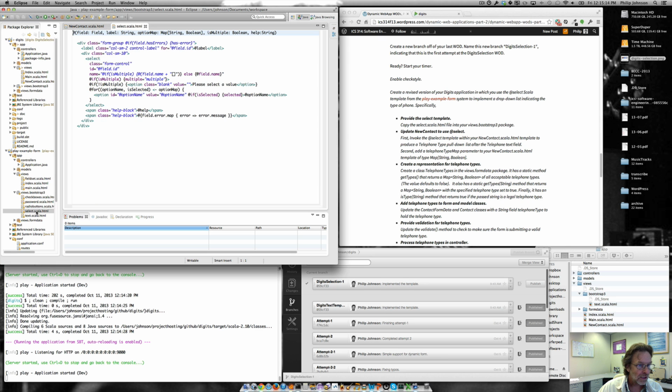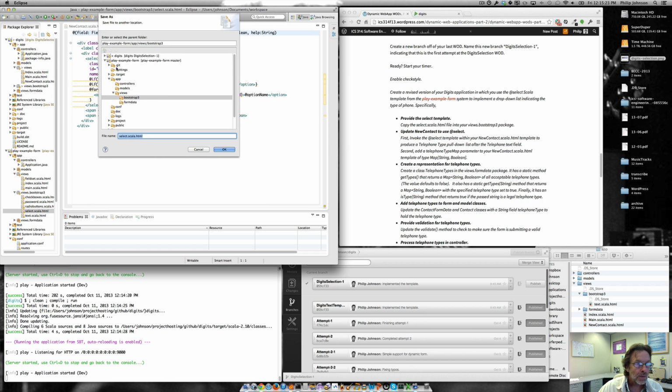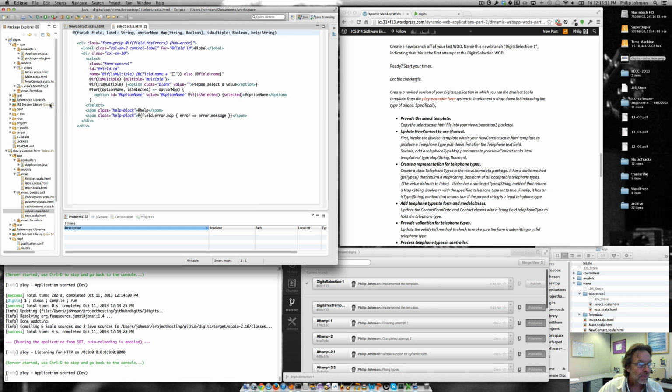So here's the select scala template. And then we're going to say save as, and we're going to put it into digits app views bootstrap 3. Okay, so now we see it's in here.